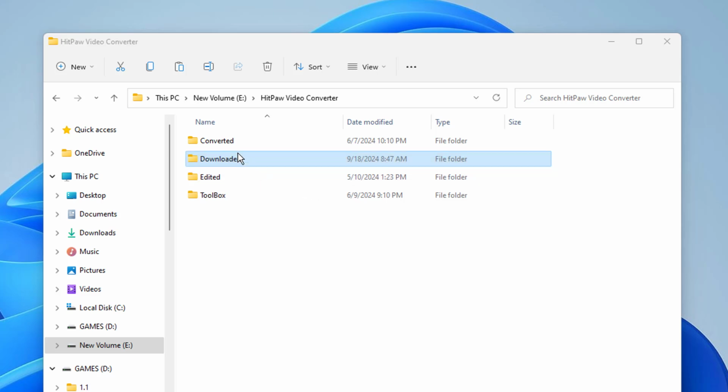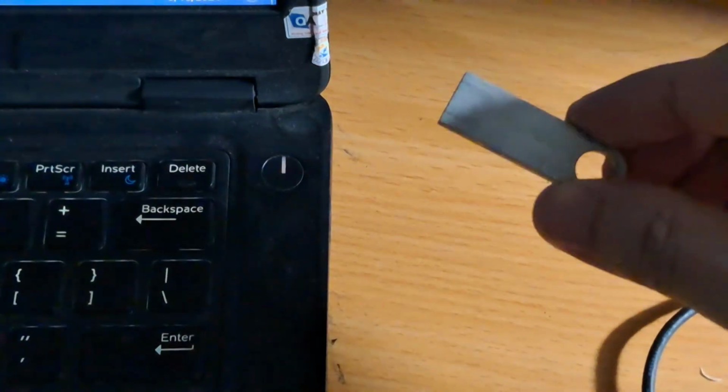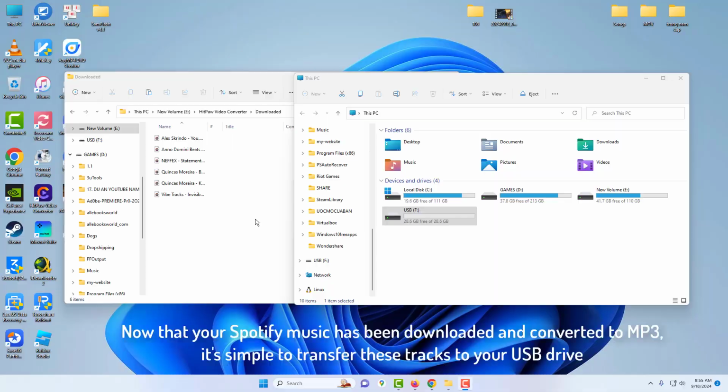Now that your Spotify music has been downloaded and converted to MP3, it's simple to transfer these tracks to your USB drive. It's akin to organizing your digital music library, making the process straightforward. Plug your USB drive into your computer's USB port, and it should automatically be recognized.